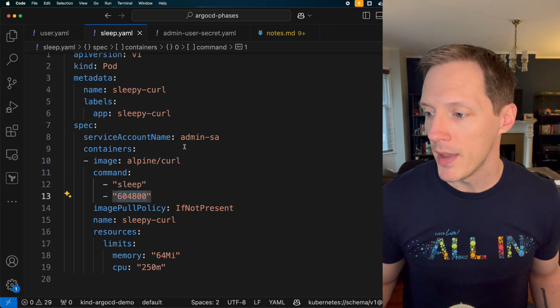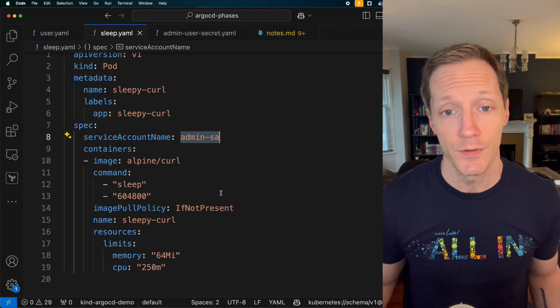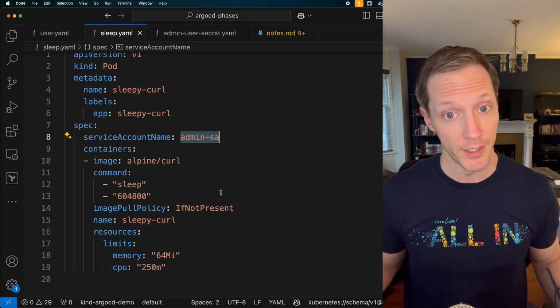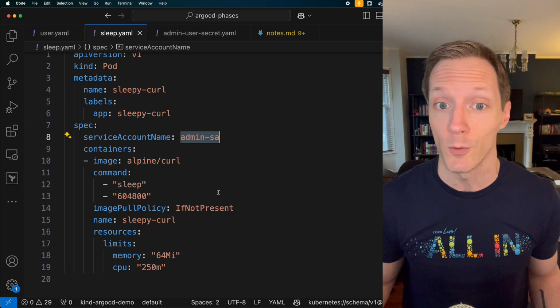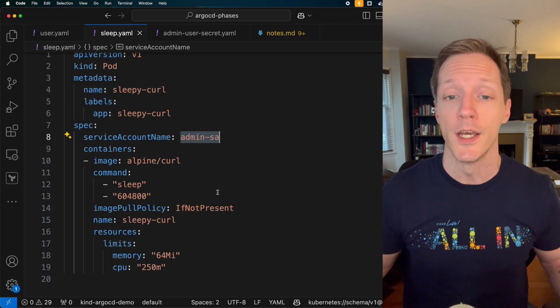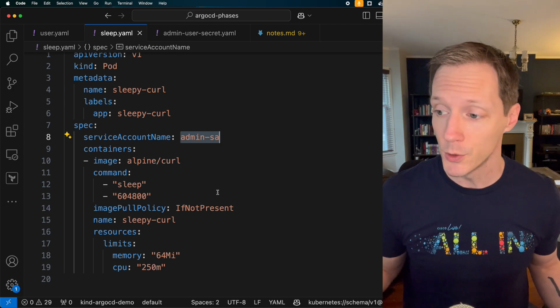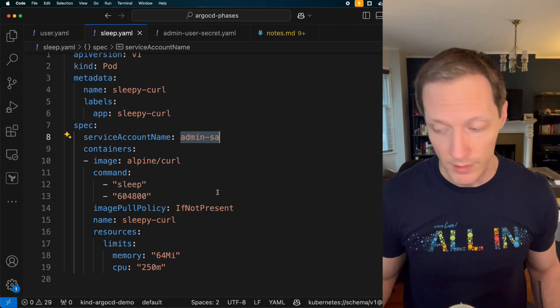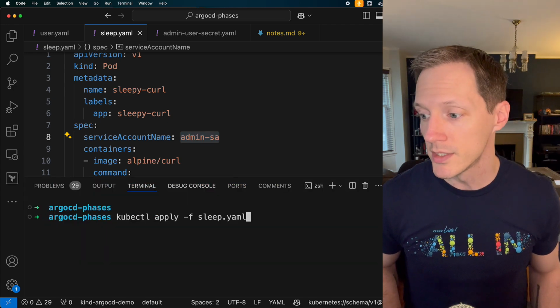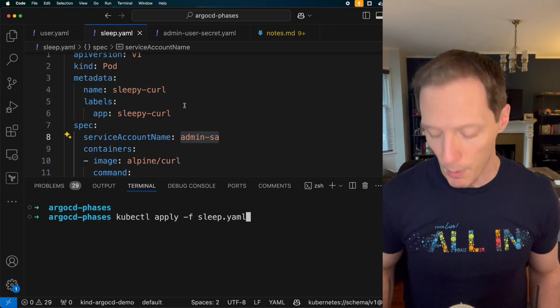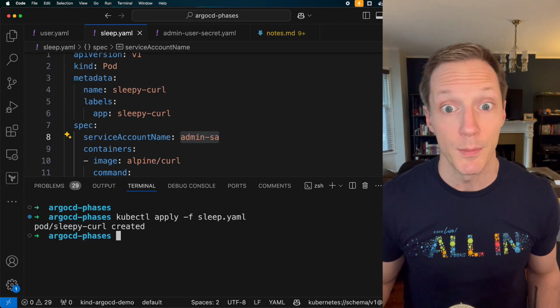So I'm adding the admin SA service account to this pod, so it should have access to the Kubernetes API, right? Because we bound the cluster admin role to this service account. All right, well, let's find out what happens. So I'm going to kubectl apply, yep, there it is, sleep.yaml, right? That's this pod configuration and it's deployed.